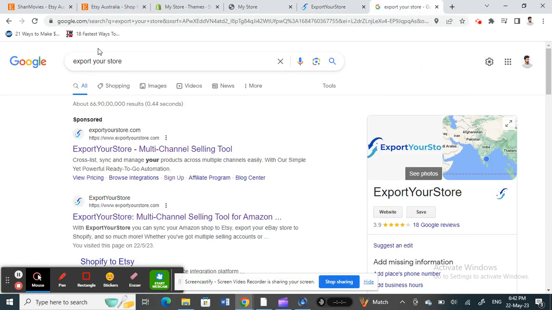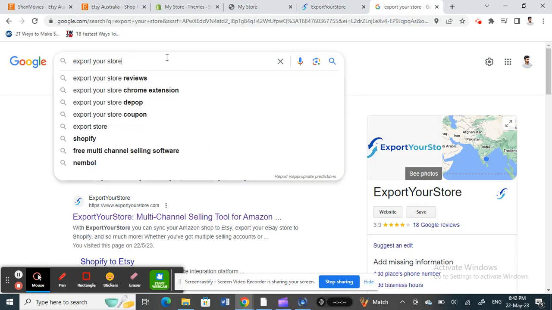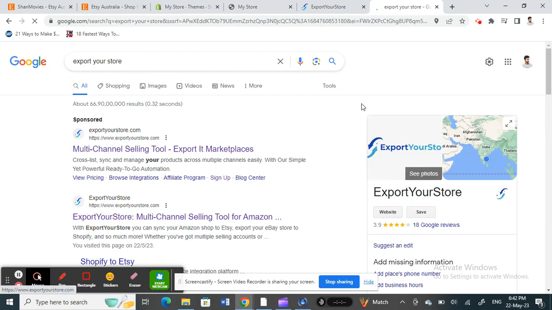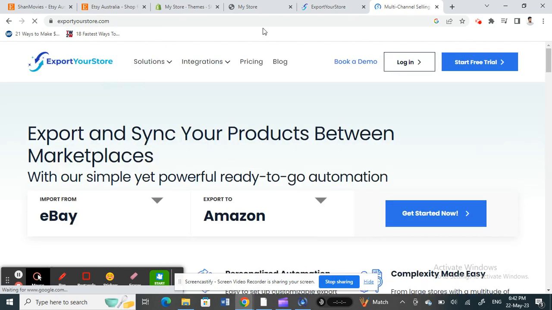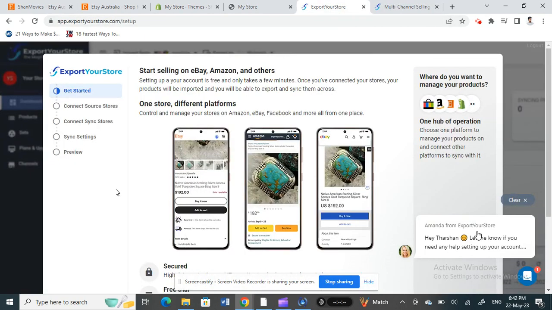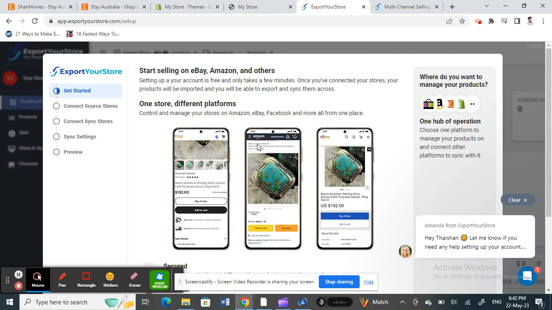Get to Google, and once you're on Google, just type in Export Your Store. Then open up the first link here. We're going to use this third-party application to do that. You can create your account and start a free trial. Click on Start Free Trial. You can use a free trial initially. Just click on it, and you'll come back with this screen here once you've created your account.